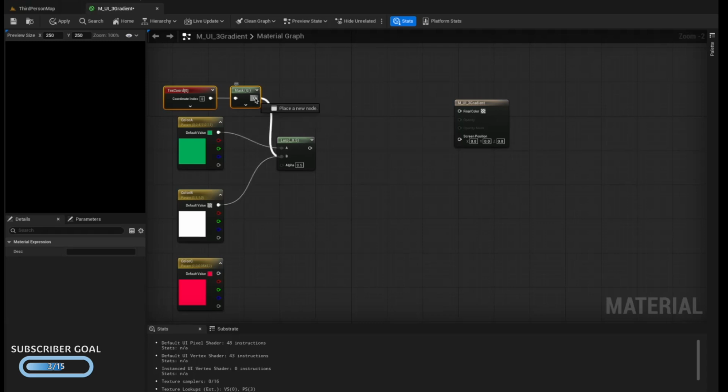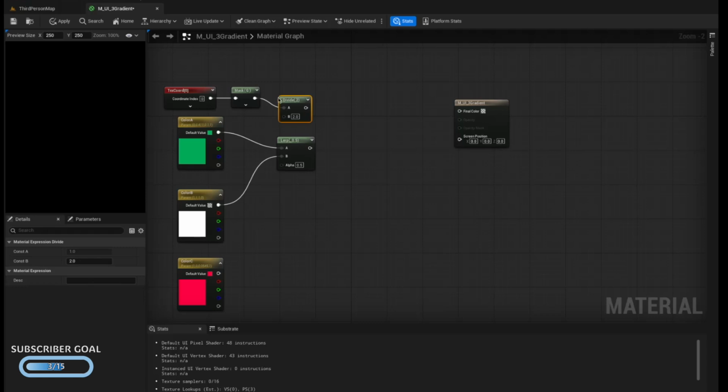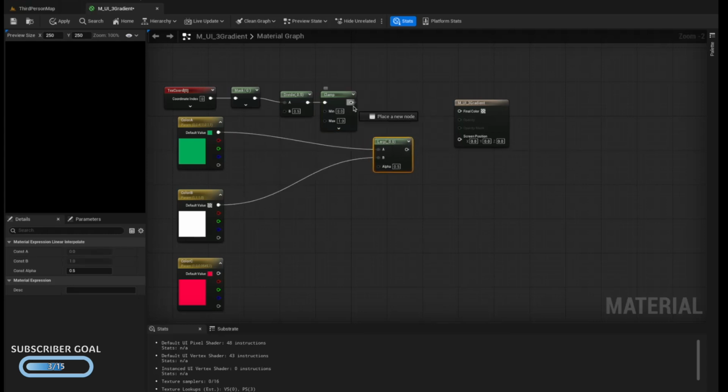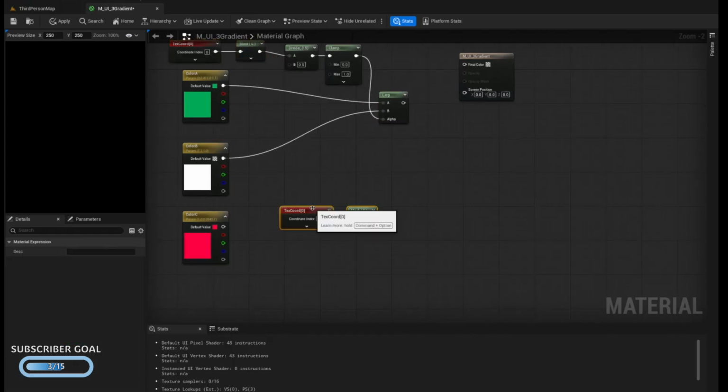But before that, we are going to divide it by 0.5 and then we are going to clamp it from 0 to 1. Awesome. Now we want one more Lerp node for our color B and C. We can use the same text coord, but it will look really messy. So I'm just going to duplicate this.